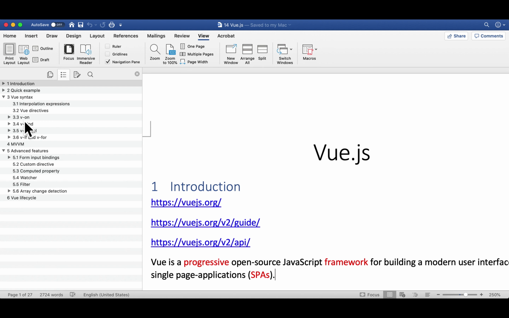So everything starting with v- is a built-in directive, but as a developer, we can design our own directive in Vue.js. We're also going to talk about computed property. You have seen this in the introductory example. Also, Vue watcher, filter, and how Vue handles array change. In the end, we're going to talk about Vue lifecycle, from when Vue was born to when Vue was destroyed.